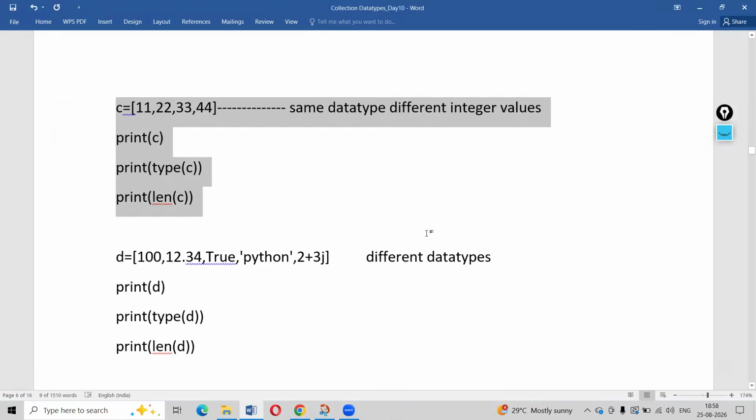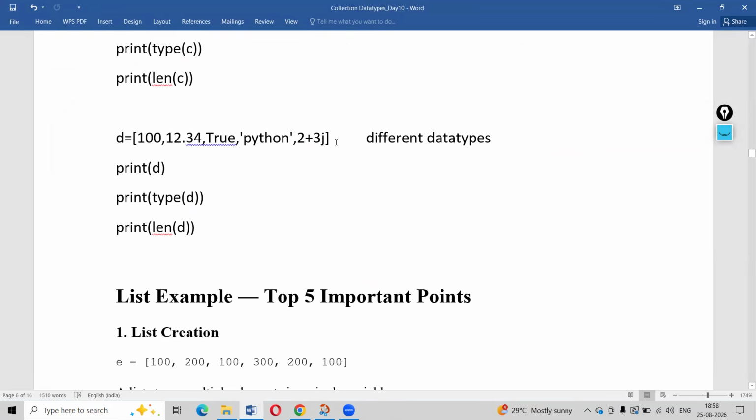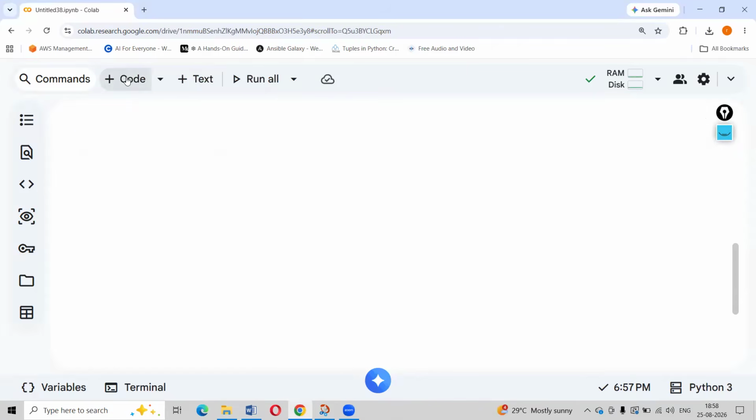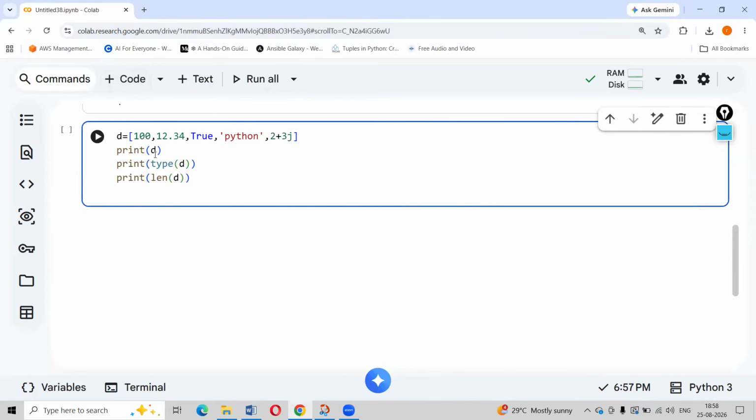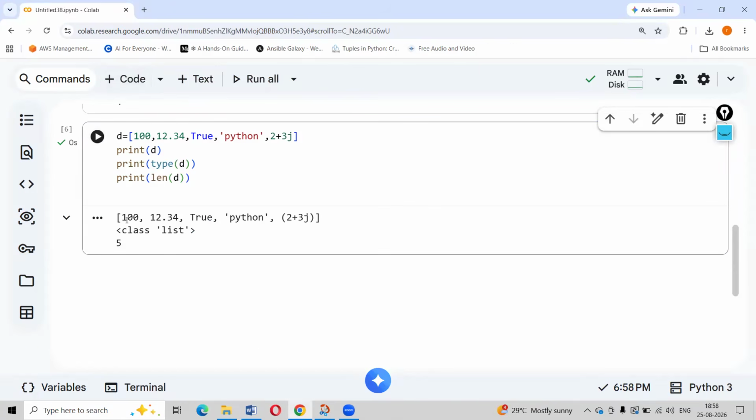Okay, we'll take another example. See, here these are different data types. I explained, right? Heterogeneous. That means a list allows not only the same data type, it allows different data types also. See, 100, 12.34, True, this Python, 2 plus 3, 4. So it returned a list data type, and the length is 5.